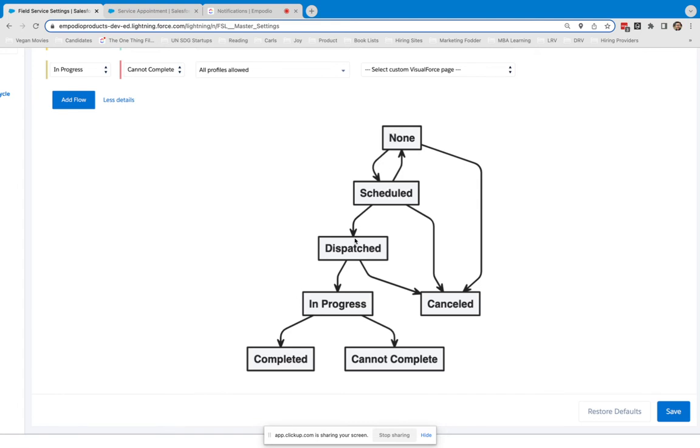If I move it from scheduled to dispatched, by default, it's going to send out an alert to the resource, share configurable with the resource, the service appointment, optionally the work order, the account and or opportunity within settings. Before moving to canceled is going to remove those dates. In progress is in progress and completed or cannot complete.